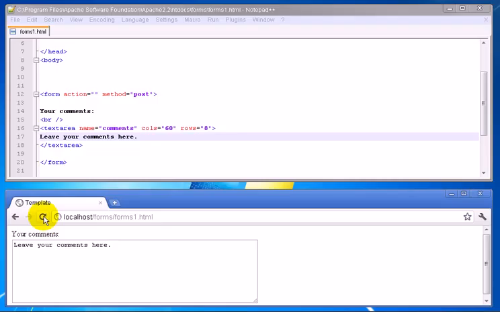In this lesson, we have learned how to create a blueprint of a form using a couple of basic elements for text input. I look forward to seeing you at the next lesson.